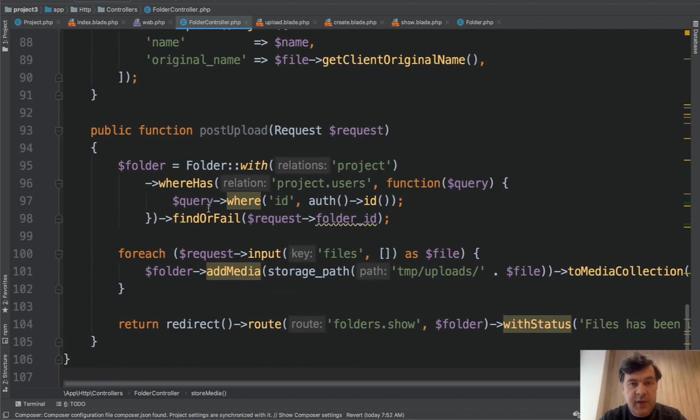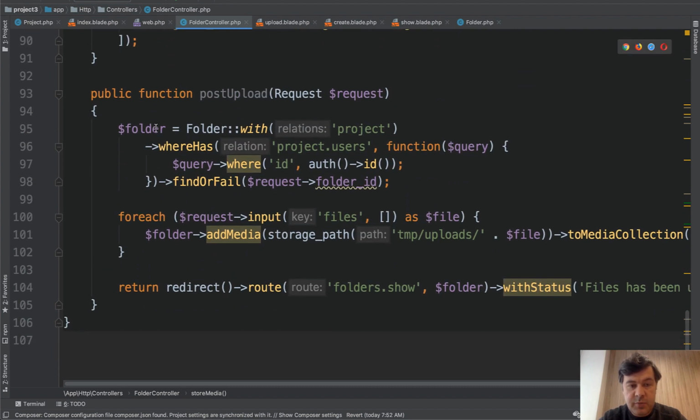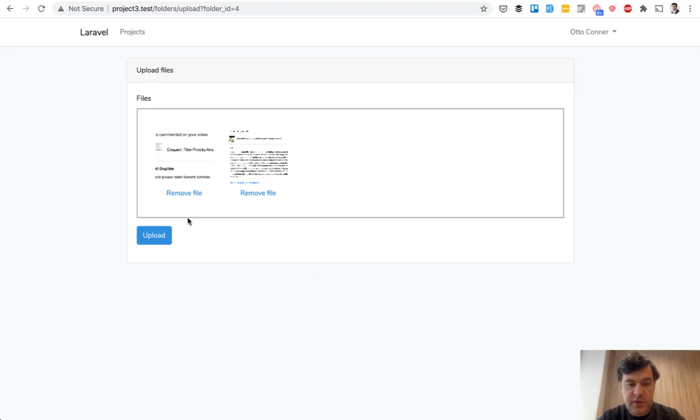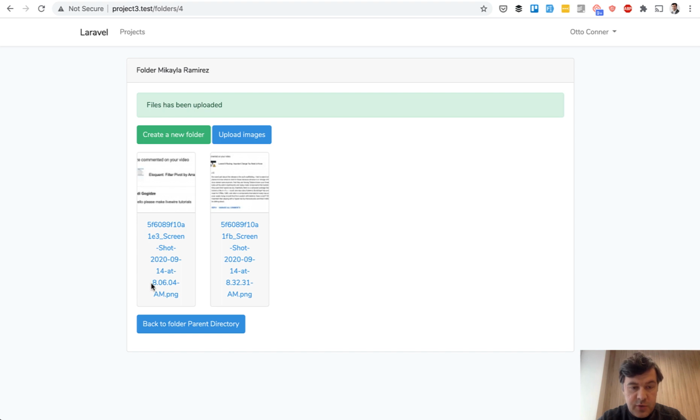And we're storing that in a temporary folder. And the post upload itself is just getting the folder from hidden parameter folder ID from the request. And then for each of the files, we're just adding them to media, which is the part of Spatie Media Library package. And we redirect back. So let's do that now. Upload. And we have those two images inside of that folder with thumbnails, as you can see.